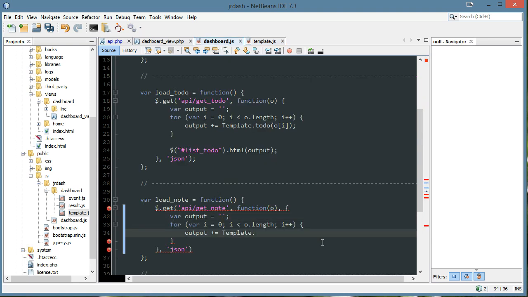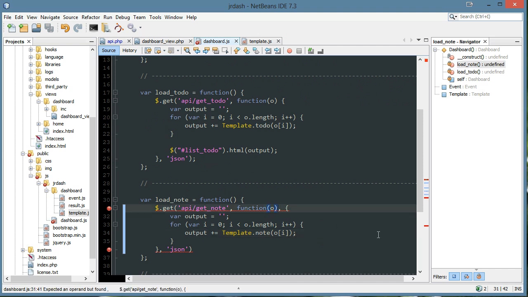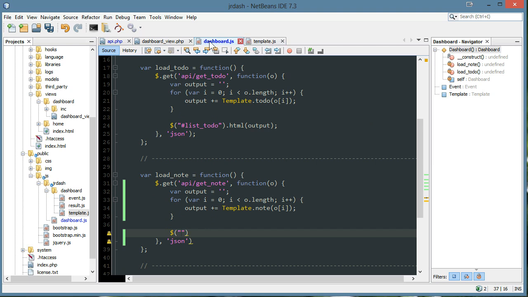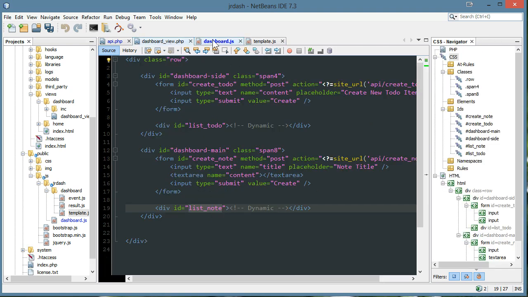So template.note o[i]. If it makes it any easier for you, whoops, make sure you don't have that comma there. You could call this obj for object, so that it helps you, because really what this is, is a JSON object, because we're doing a get and returning JSON from the server. I do this quite a bit, so I just like things to be short. And what we're going to do is populate that list, which was called list_note.